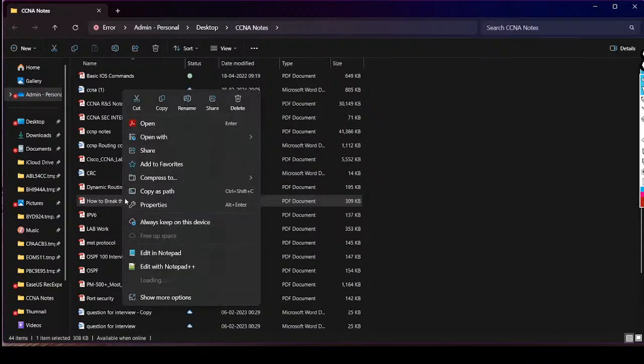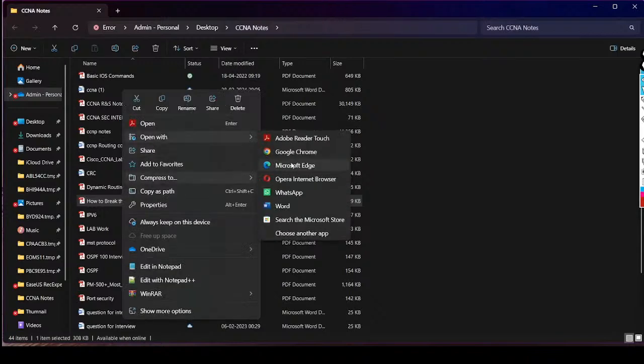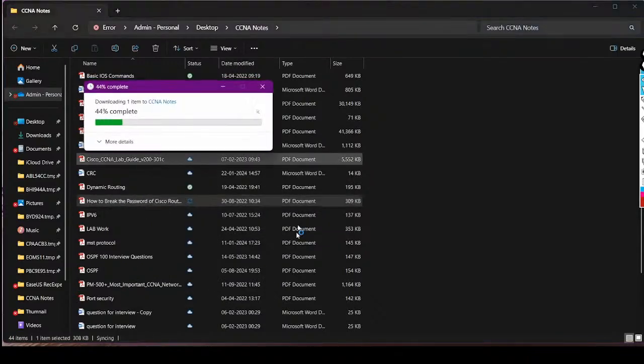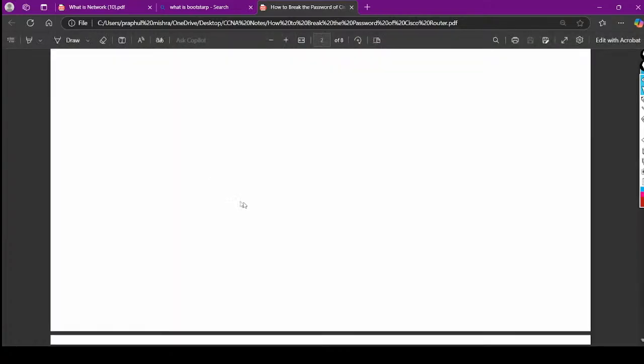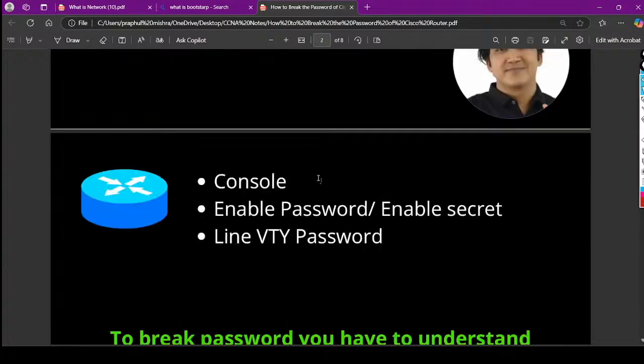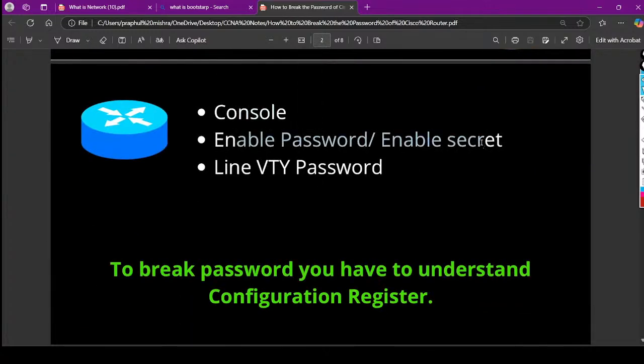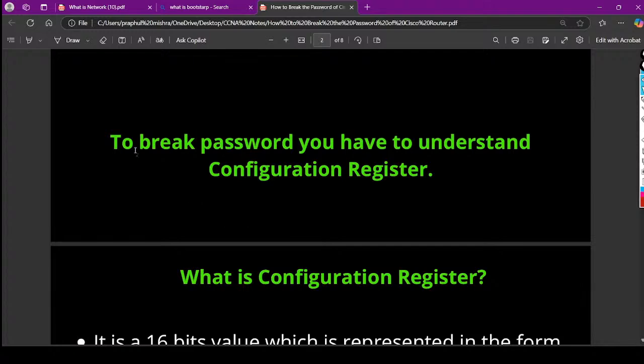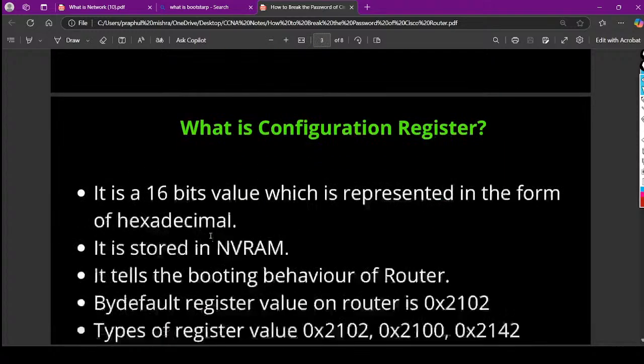How to break the password on a Cisco router? These are the basics. So how many types of password can be configured on a router? Console password, enable secret, and line VTY password, right? We can break all these types of password with the help of the configuration register number.